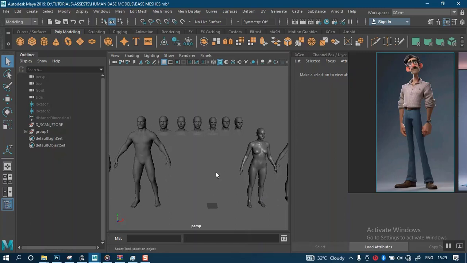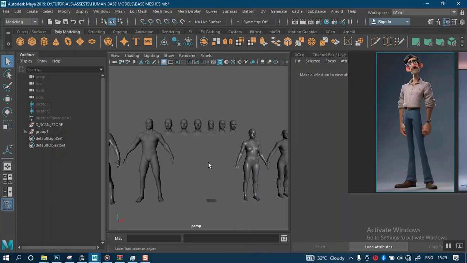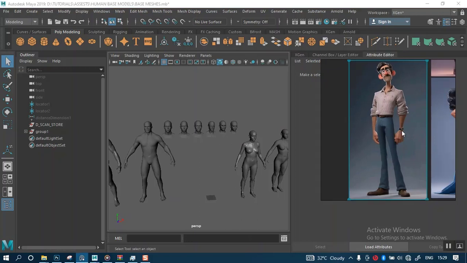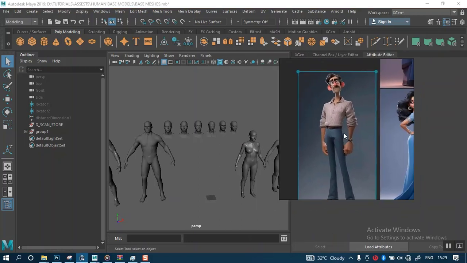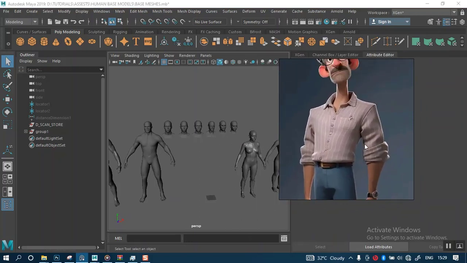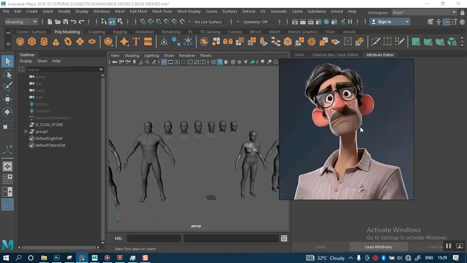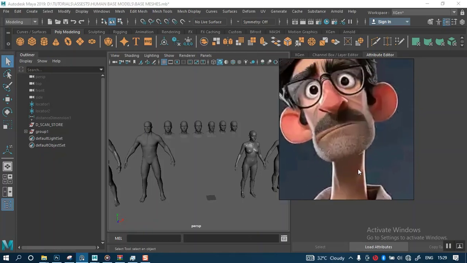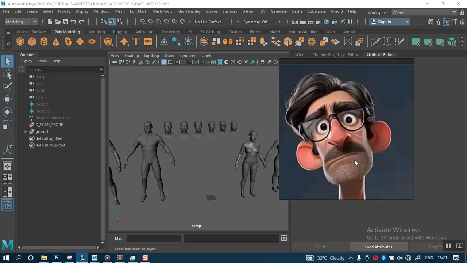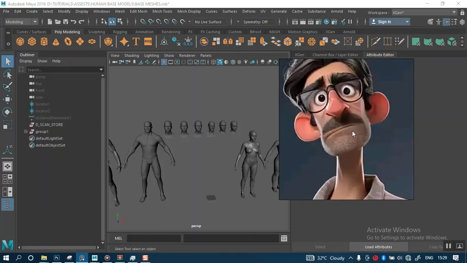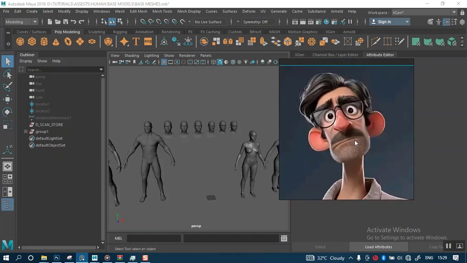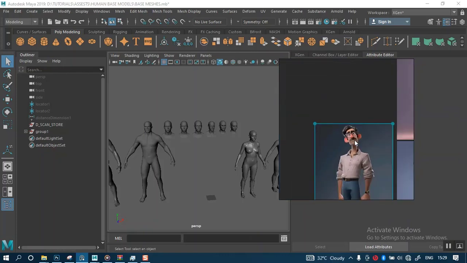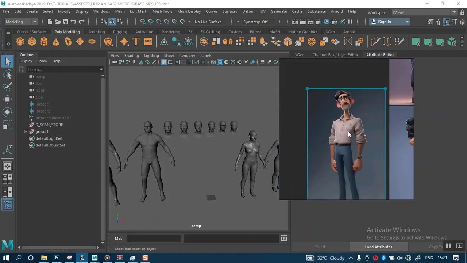Welcome back, guys. So today we're going to be starting the first series of creating a stylized character. Our main reference for this is going to be trying to replicate this exact stylized character. I'm going to be going through different phases or processes for creating this. I'm going to be using a base mesh for this though.